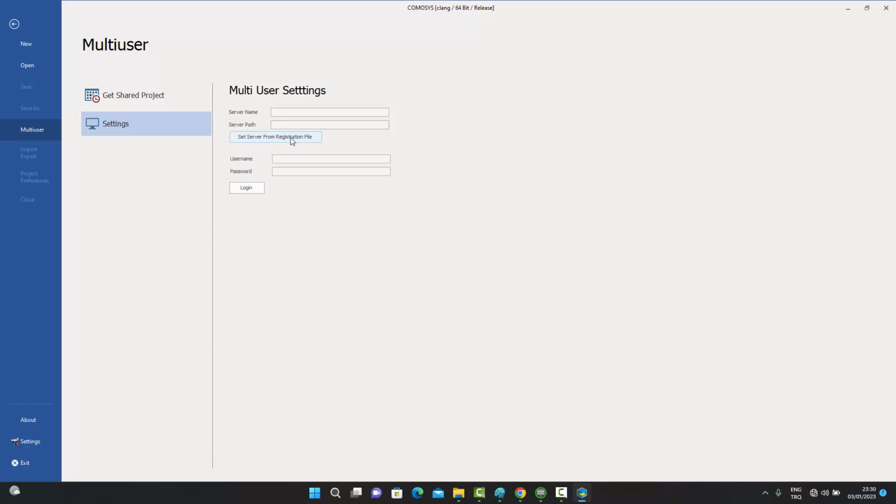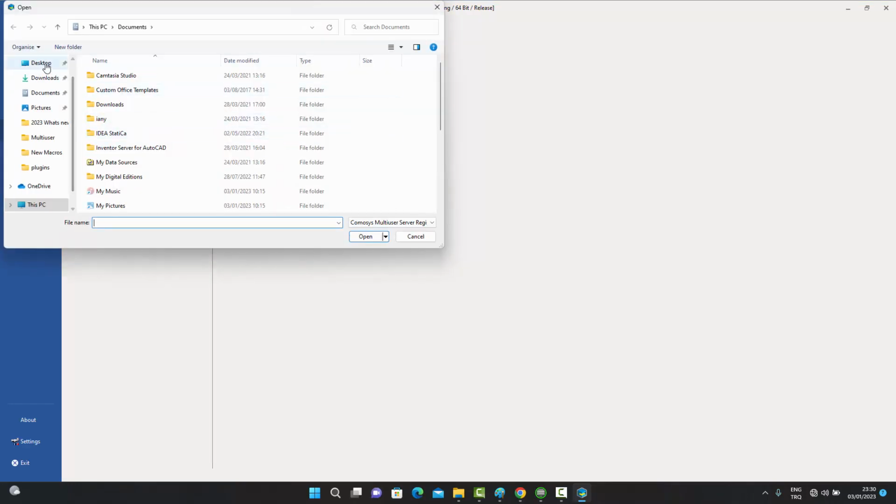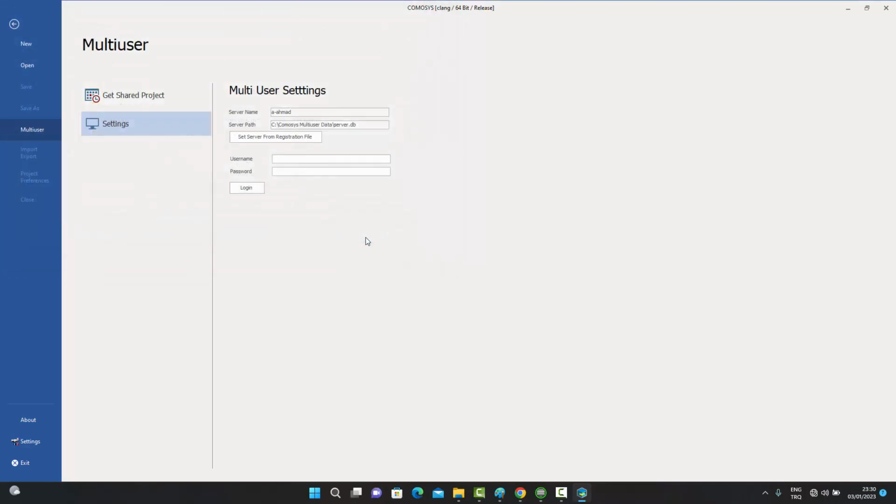So let me just click on set server from registration file and go to the desktop where I saved it. If you remember, this was the name of the file, register Comosys server. If I say open, then it brings me the name of the server, which is the name of the machine. In this case, it's my own local host, but for a real company, it will be the name of the server. And it will give me the server path on that local machine, which the admin had set up. And now I use my username, which is given to me by the admin, that your username is user1. And I can give myself a password.